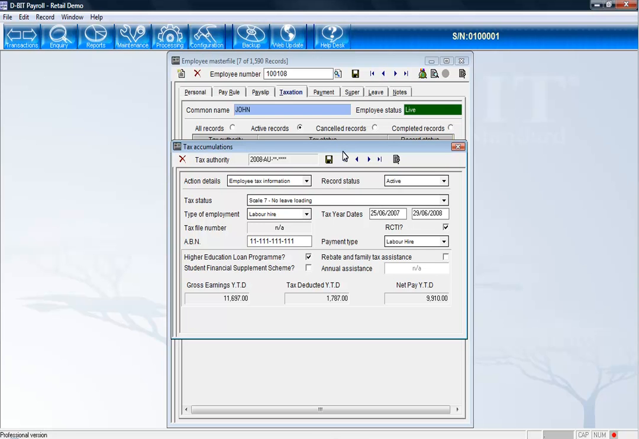DBIT also caters for contractors as well as employees. An ABN can be entered into the system instead of a tax file number. DBIT will also generate an RCTI on the contractor's behalf.